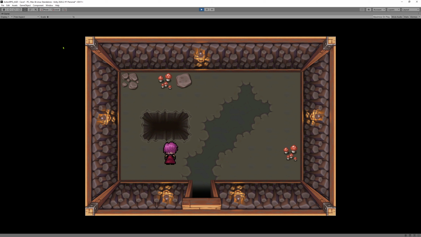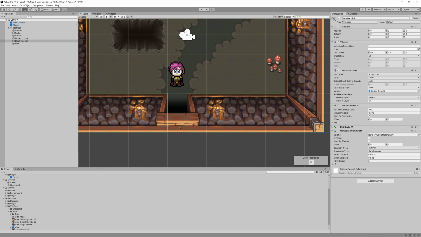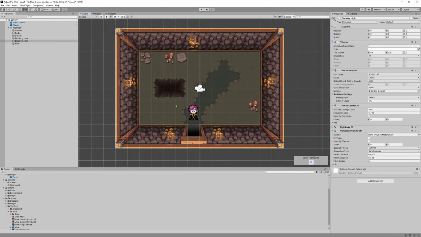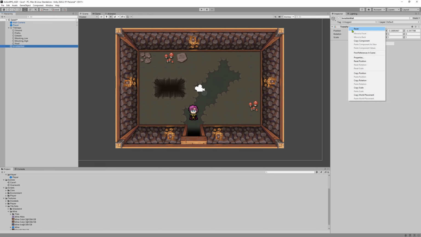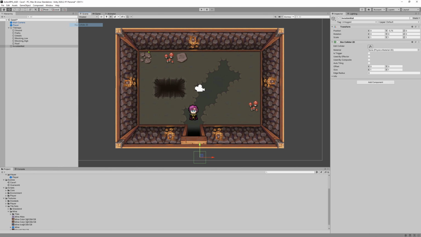All right, so we've got this scene set up, and I'm happy with that. There's nothing else we need to do. We'll eventually revisit it. We could put an invisible wall if we want to. Let's reset this thing's transform. Bring it down here. Give it a physics 2D box collider.